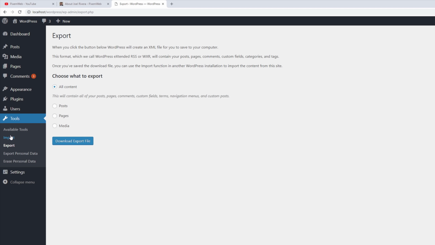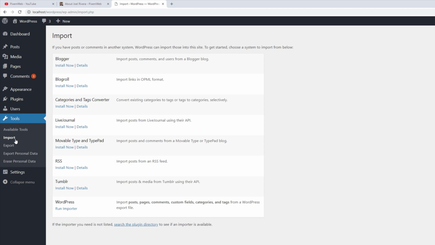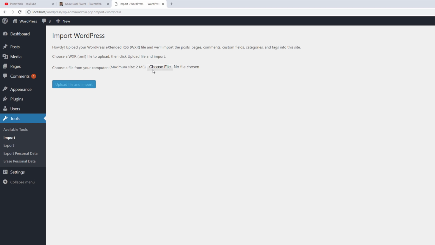And then when you're ready to import, you go over here to the import option. You go down here to the WordPress and then Run Importer. If you don't already have the importer plugin installed, you'll have to install that. You just run the importer, you choose the file, and then you upload it to your local installation of WordPress. And that's it. That way you'll have a working version of your public website locally on your computer. Again, make sure you're using the same theme and make sure you're using the same plugins.